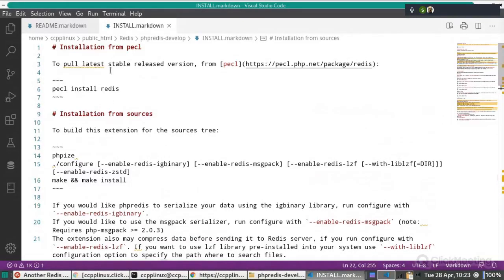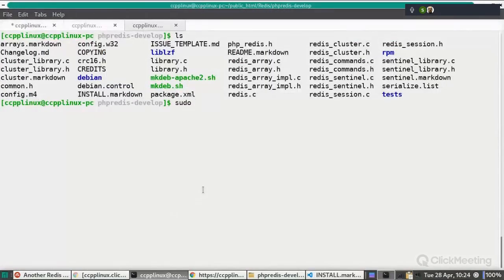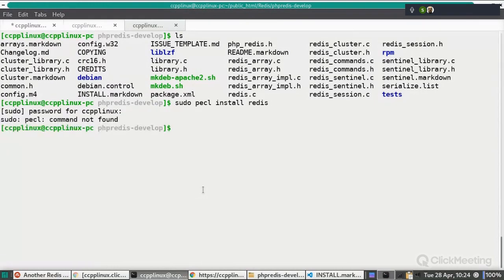And another option is also this one, pecl install redis, but I don't think whether it will work. Let me check it, pecl install redis, whether it is working or not. Okay, so this command is not available on my system.